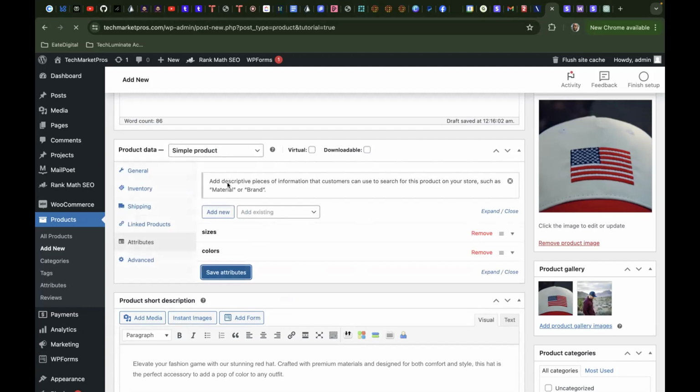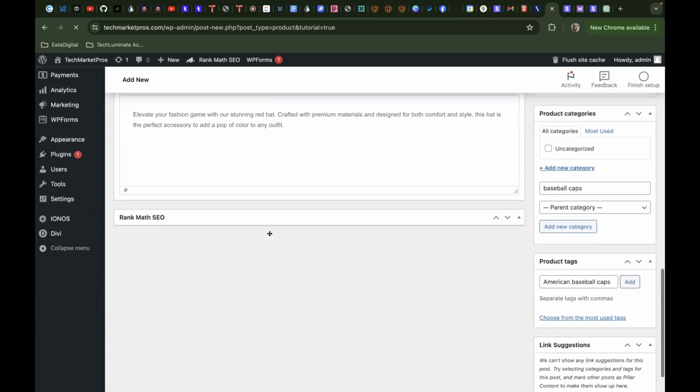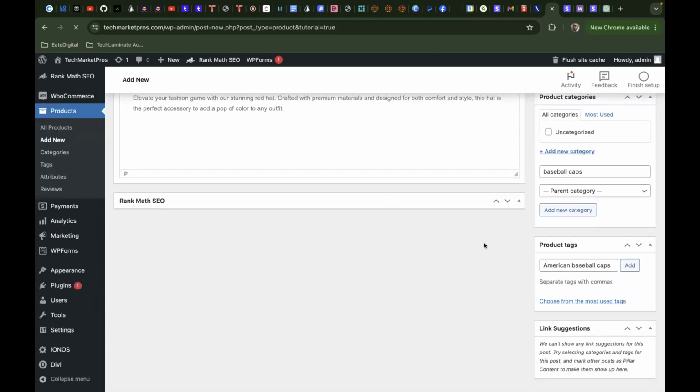And attributes is a way to add descriptive pieces of information that customers can use to search for this product in your store, such as material, brand. You can add sizes, colors, material, brand. This is advanced, like enter an optional note to send the customer after purchase. This could be like, thank you for your purchase. Menu order, custom ordering position. I don't remember what that's useful for, I forgot. But you could also add reviews. And then I think that's pretty much it.